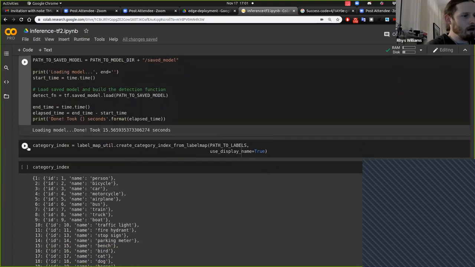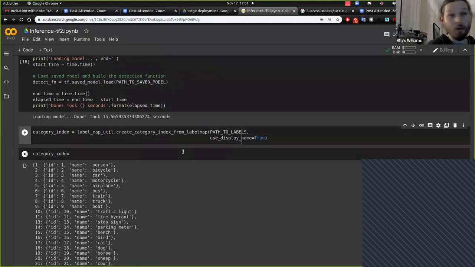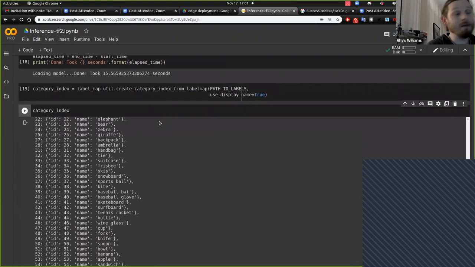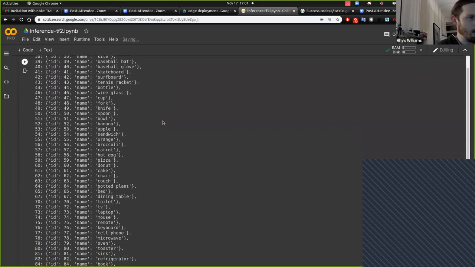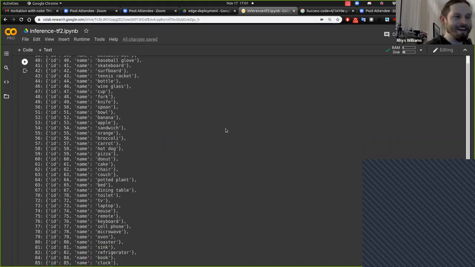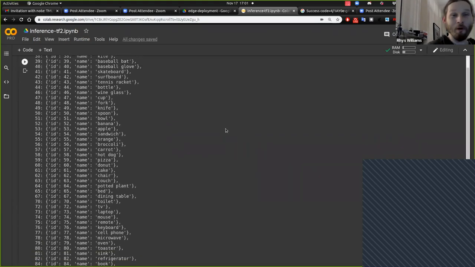So let's grab and have a look at our category index so we can see the different things that you may be able to take pictures of. Has anyone got broccoli? Extra points if you get broccoli in there. I need to eat more broccoli in my life, I think. Too much pizza.